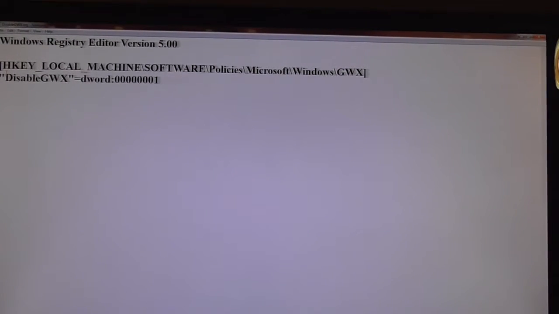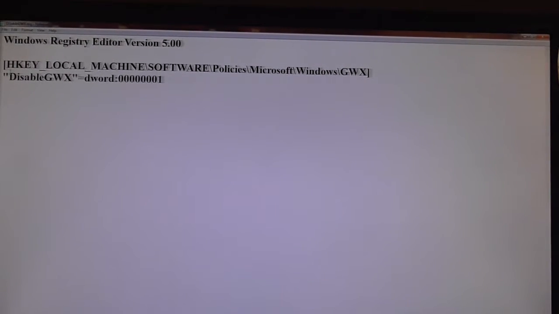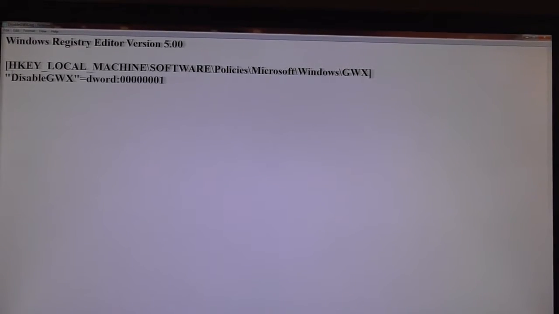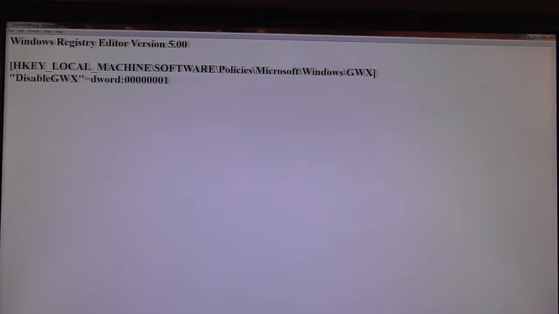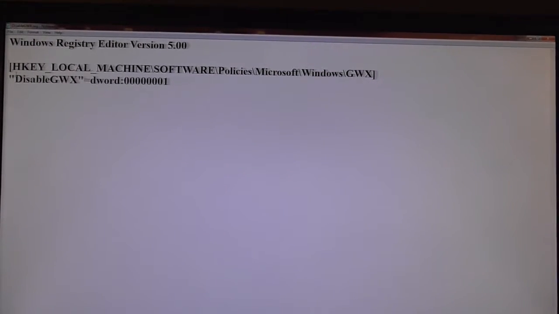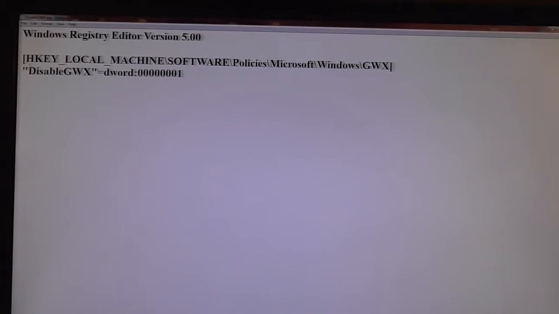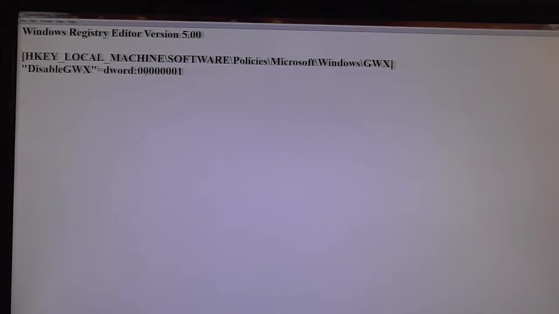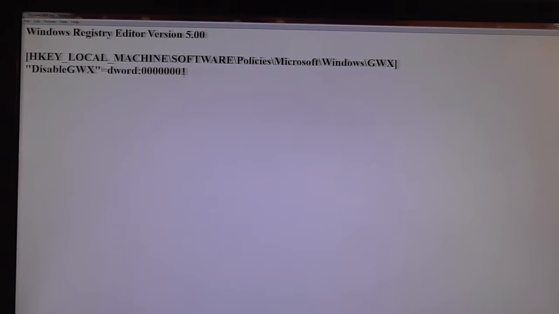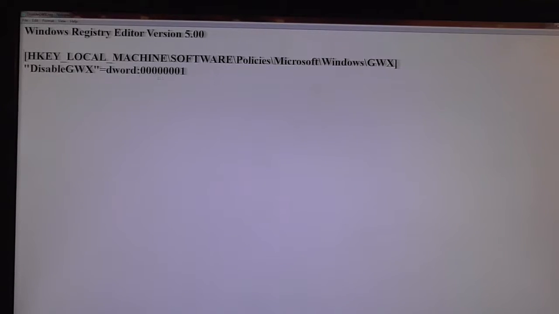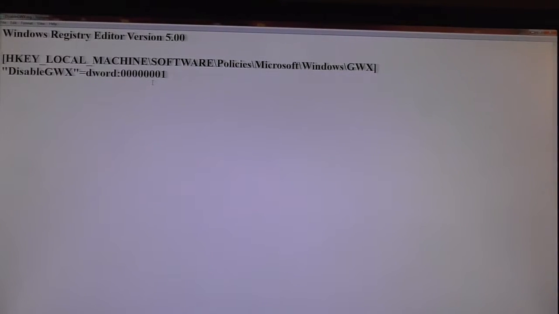Next line. In quotes, DisableGWX with a capital D, close your quotes, no space after that, put an equal sign, small d, DWORD, colon, not a semicolon, a colon, two little dots, 00, let's just mark this over here so you don't get mixed up, 0, 0, 0, 0, 0, 0, 0, 1. It's 8 characters. What you're going to do is type this into Notepad.